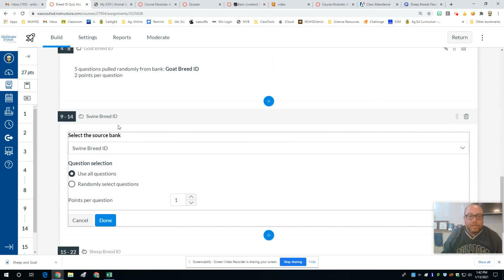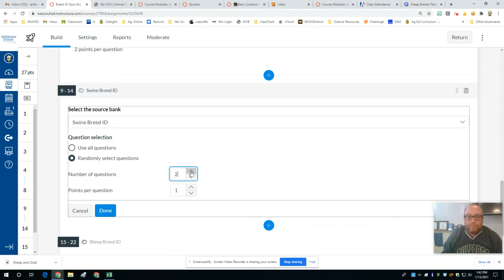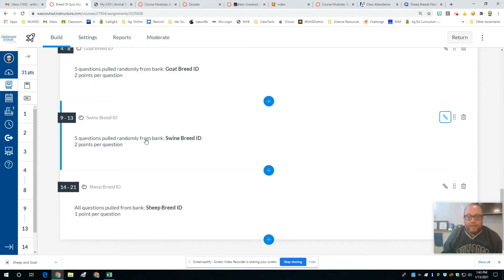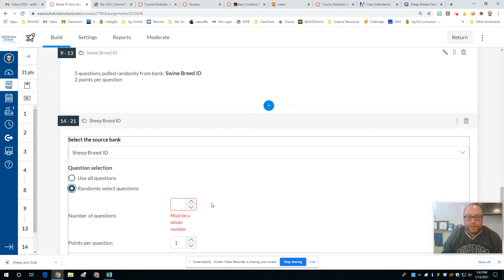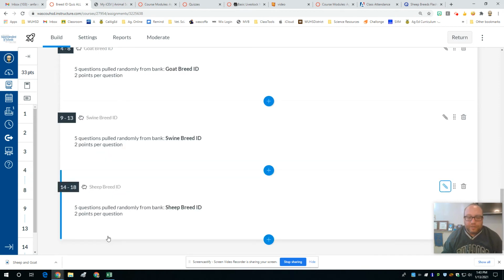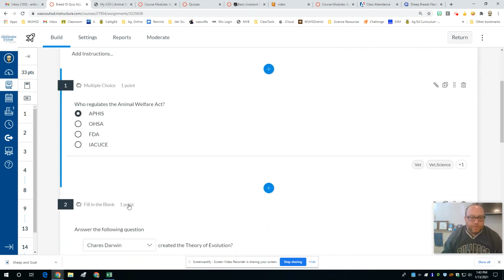Now right here I have the swine one. I'm going to go random. They're going to be random. And I need 5 of those, 2 points each, done. And then I'm going to go here and do the same thing with the sheep breeds. They're going to be random. We do 5 of those, 2 points each, done. So I've written an entire quiz already. I'm going to check, make sure that's there.